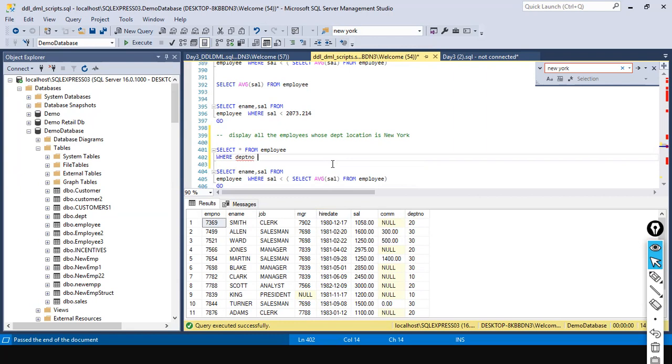Okay, depart number. I'm going to use the IN operator here. Select depart number from department table where location is equivalent to New York. And then I'm going to close this.